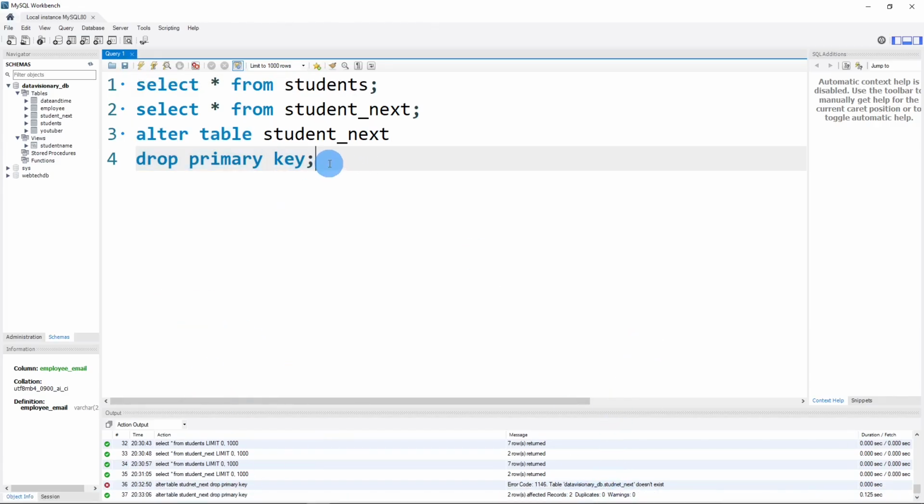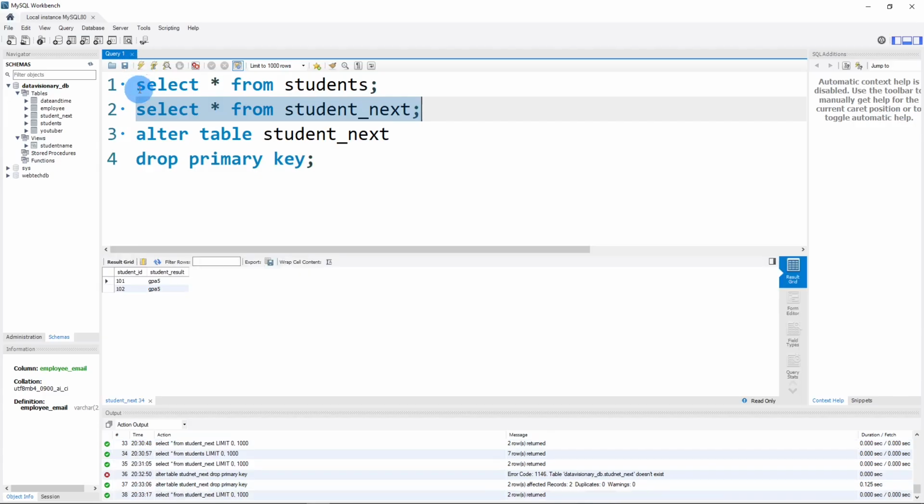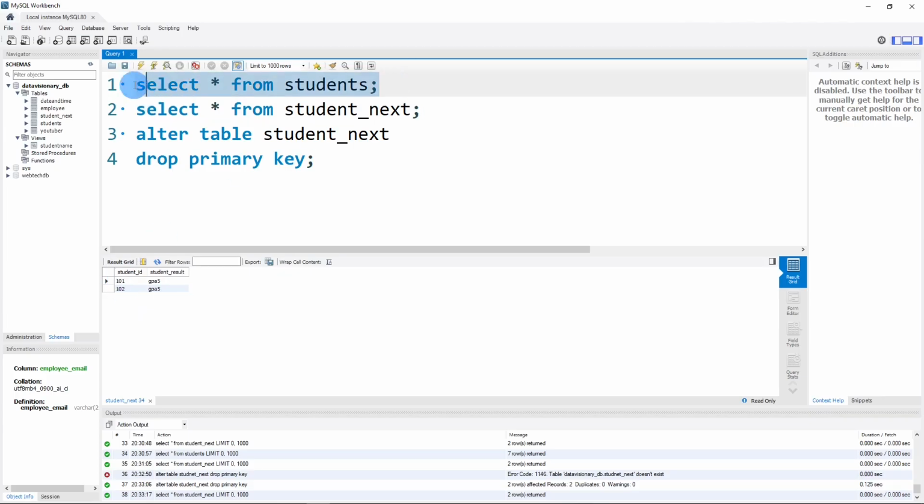Now I want to add a foreign key. Let me fetch here. So here you can see now student ID is not a primary key. Now let's say the student ID is the same as the student ID from the student table, right? So it should be a foreign key. Let's say I want to get the result for student 101. Then student ID here should be a foreign key, right? So now let's make it a foreign key.